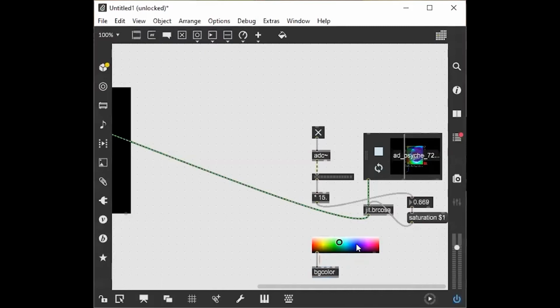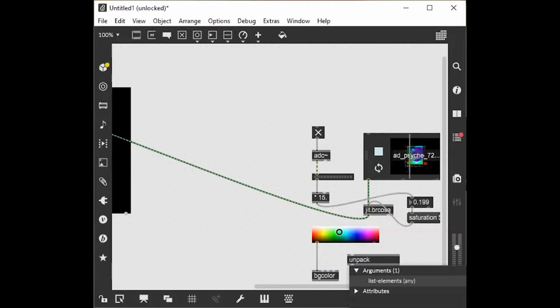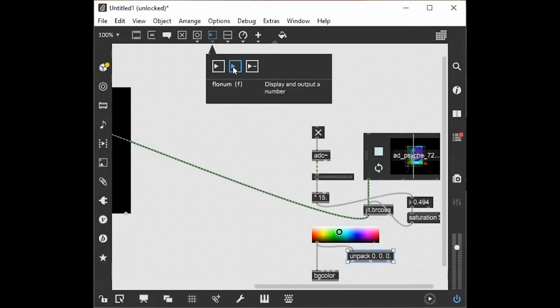All right. So in order to get the RGB code for the color that we want, we need to unpack the output of swatch. I'm going to bring in an object called unpack. And because there are 3 elements to this list, we're going to give unpack 3 zeros. If we were receiving integers, we wouldn't need those decimals, but we're not. All of these are going to be floating point numbers. All right, let's bring in 3 float number boxes.